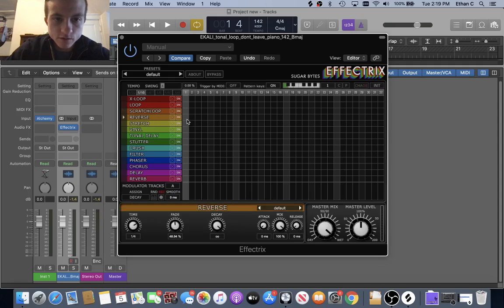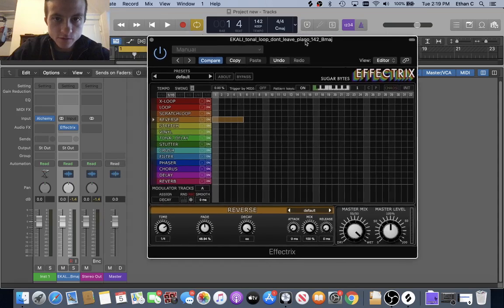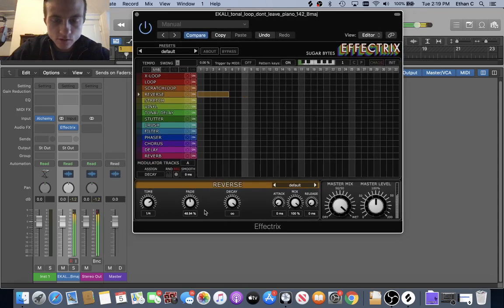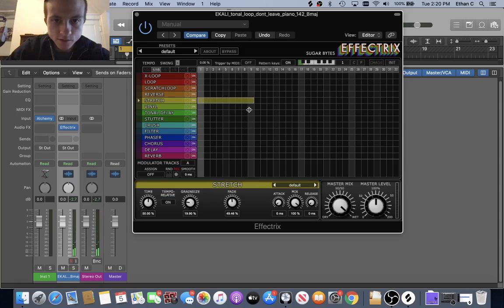Next is reverse. This is pretty sick. You can just reverse things easily. Yeah, that's cool. And then there's this called stretch. It will just stretch the sample or whatever you have it on. Change the time.